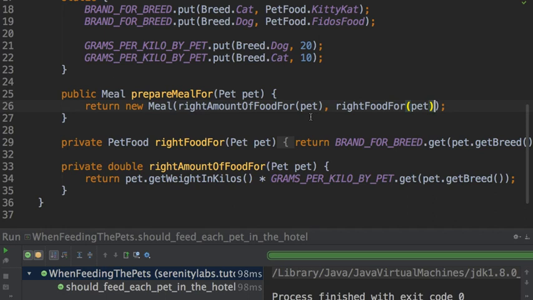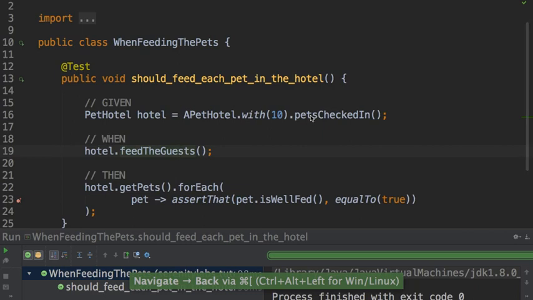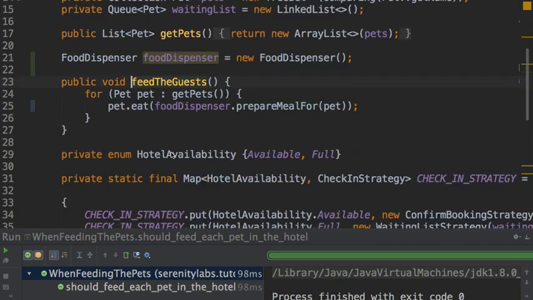And that's pretty much it. What we've done here is effectively applied the single layer of abstraction and the single responsibility principles to make the code a lot more focused and a lot easier to maintain.